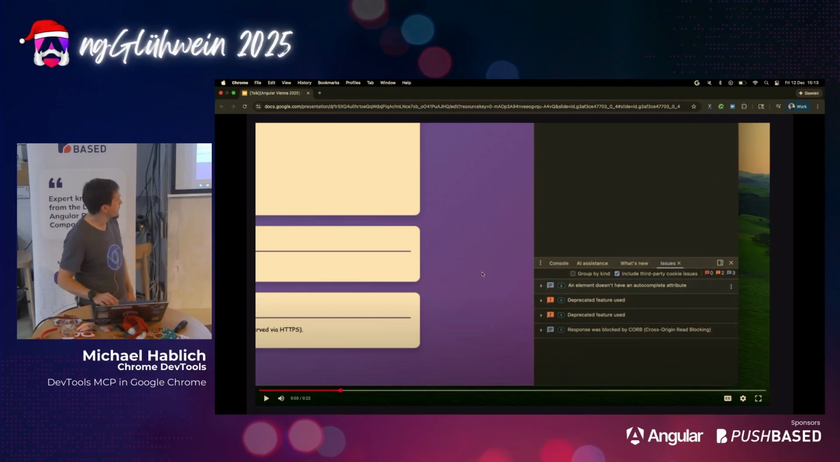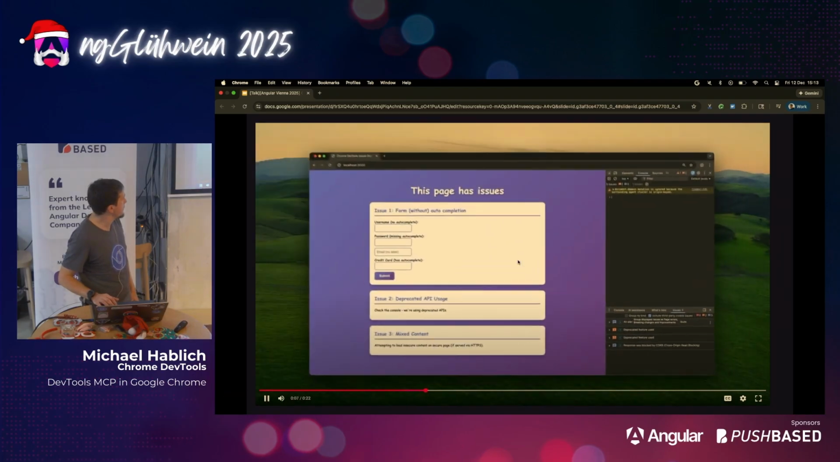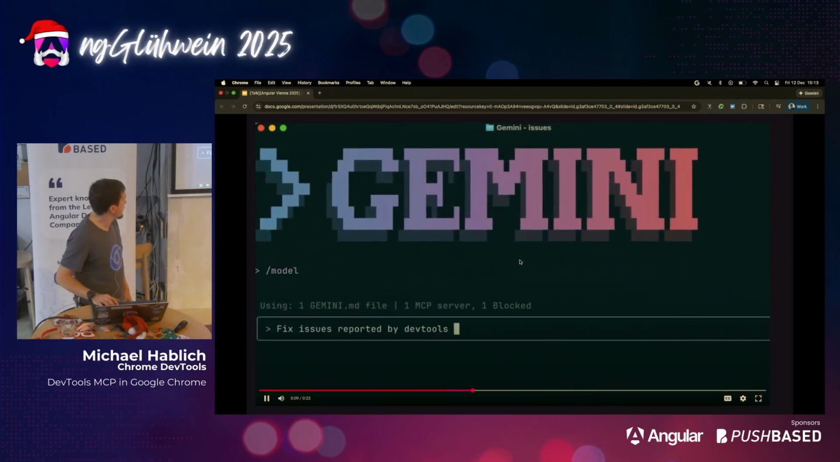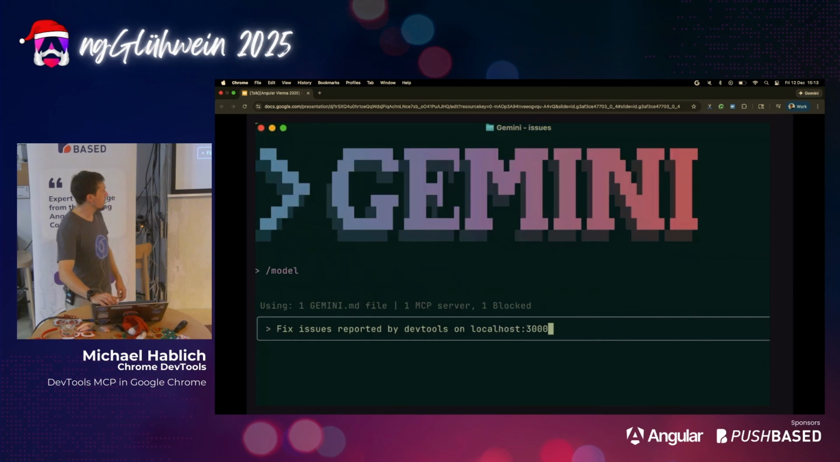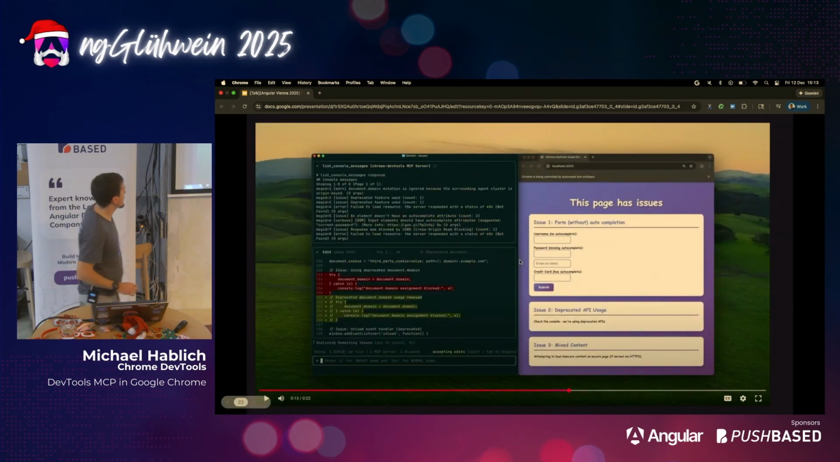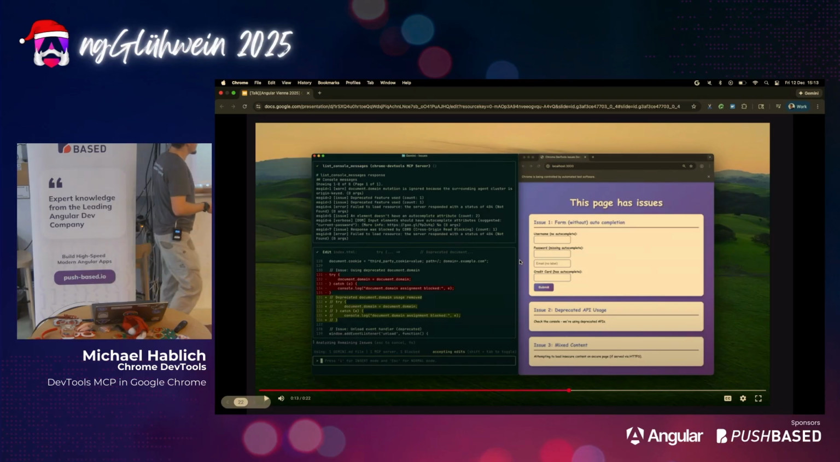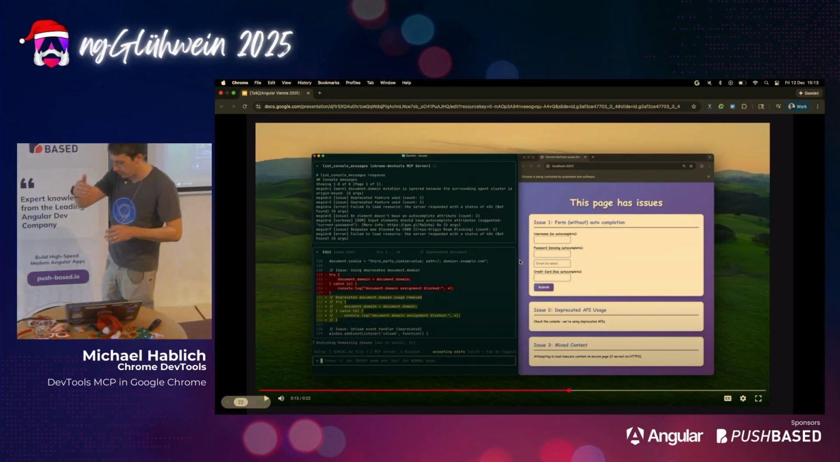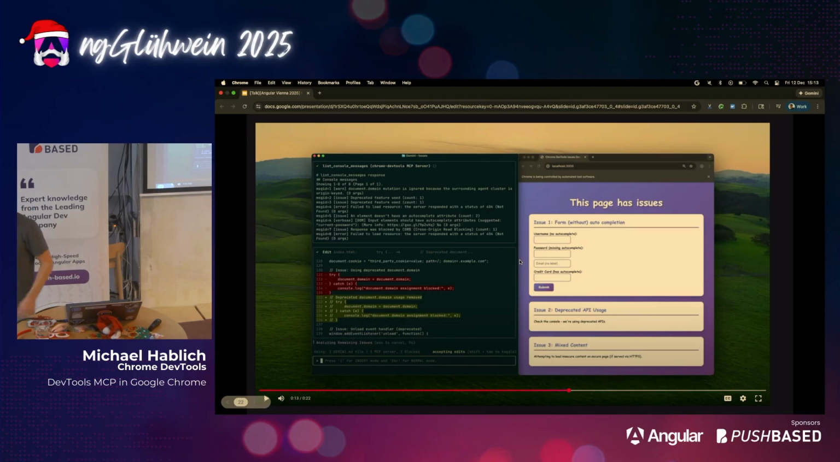And we told it, let's see which coding agent is being used. Yeah, Gemini. Fix issues reported when chrome-devtools on localhost 3000. What happens there? It never gets to the page. It gets the console messages, and the issues can also be part of that if you want to do that. There's like a filter for that.